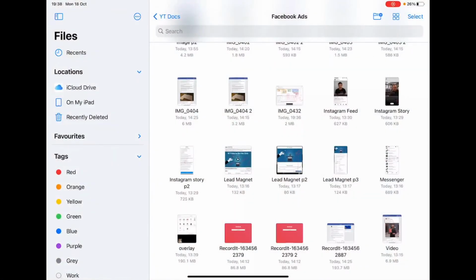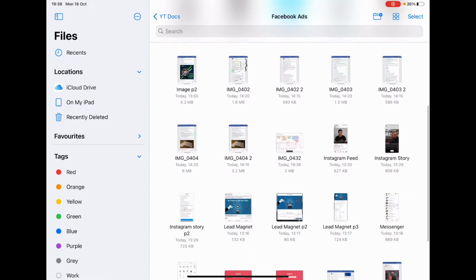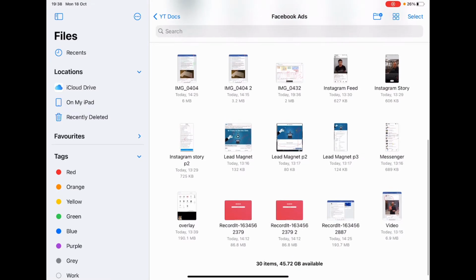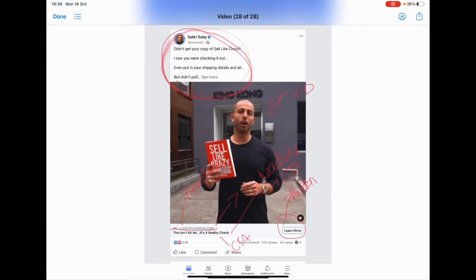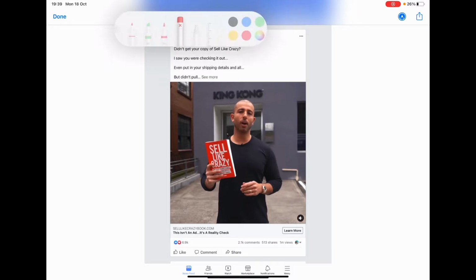Okay, so let me walk you through the different types of Facebook ads. We're going to start with a standard Facebook ad, which would be something like this. This is a standard video ad. I've already annotated this for you, so let me just get rid of all these. The reason I already had notes on there is because I recorded this video once, but then I had technical issues and basically I have to do it again, but it's okay.